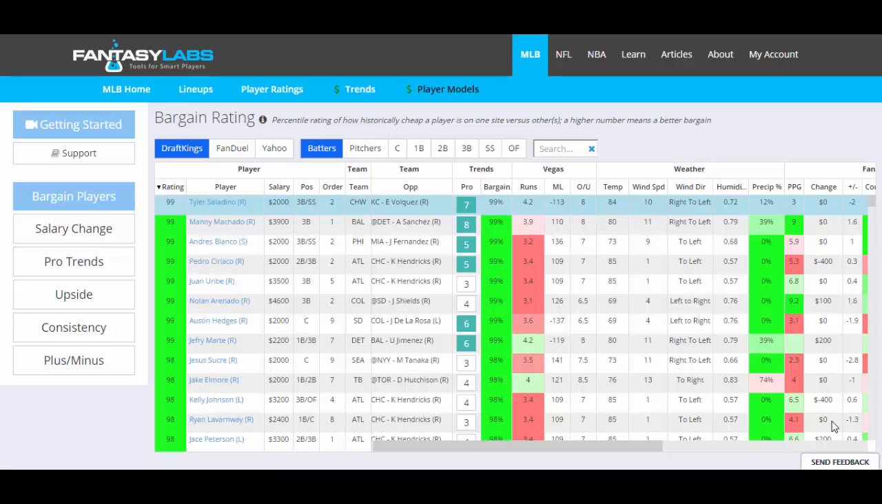I'm on the player ratings page here at FantasyLabs and just going to walk you through some of the data we have and how you can get the most out of this page. So the idea behind this page is to give players percentile ratings 1 to 100 in a variety of different categories that we have here on the left. So first of all, you can see all of the different data that we have in general.